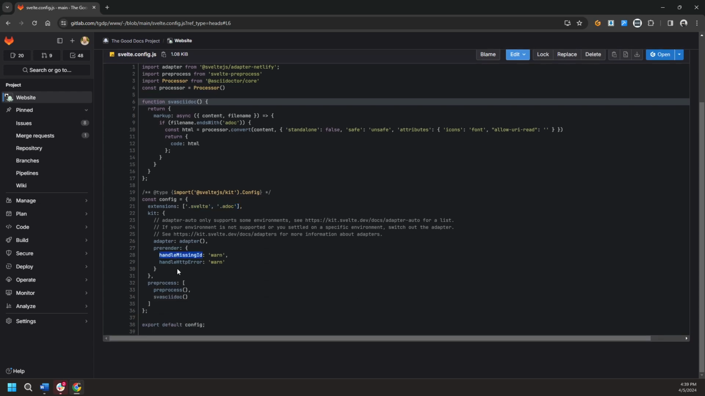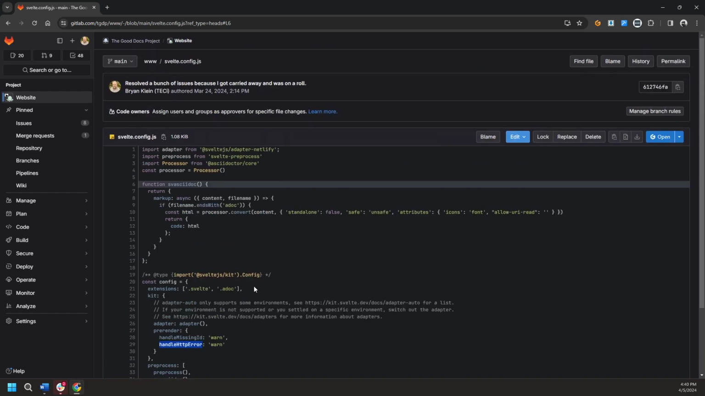I did also add some pre-rendering things like just warn for missing IDs and HTTP errors. I did this more in development, just to make sure, as I'm stubbing out content and things, that when I had bad links or whatever, it just warns me about it in the build. Don't blow up the build and hold up the parsing. So this will handle files in the routes directory pretty well that end with adoc.